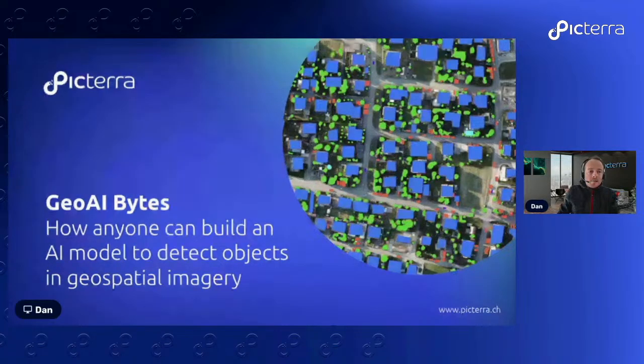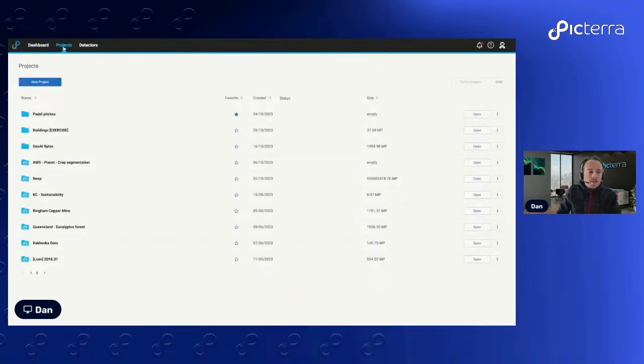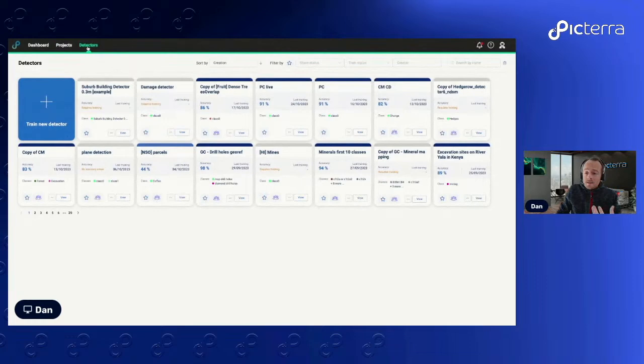So with that, I'm going to dive straight in to the Pictera platform and show you just how quick and easy it is to create an ML model in minutes. Now, first off, a quick tour of the platform for those of you unfamiliar with it, seeing it for the first time. This is our main dashboard area, and we're split into two distinct areas: our projects, where we gather together all of our imagery, crucial for building a model, and detectors, where we build our detectors to find whatever it is we want, any object, any change.